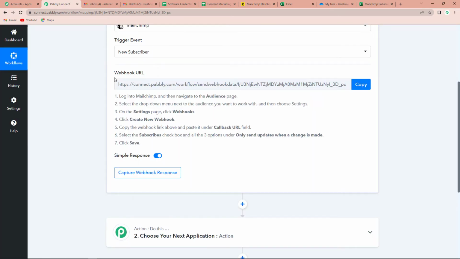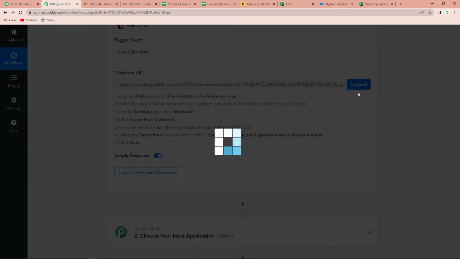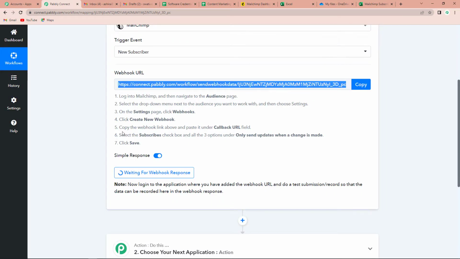So we have received this webhook URL, and here we have to follow these steps. What is this URL? Basically, this acts as a bridge to connect these two applications, Pabbly Connect and Mailchimp, so that Pabbly Connect can retrieve the data from there. So I'm going to copy this, and we have to follow these steps. We have to log into our Mailchimp account and then navigate to the audience page. So now I'm going to take you to my Mailchimp account.